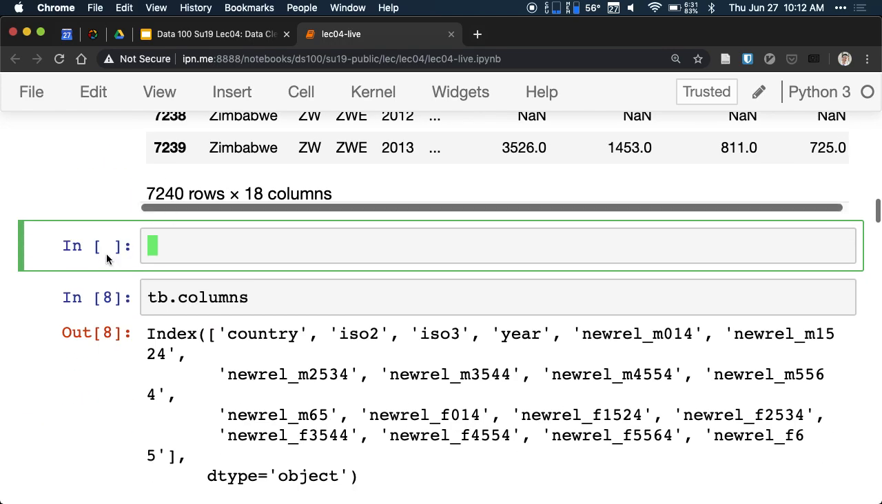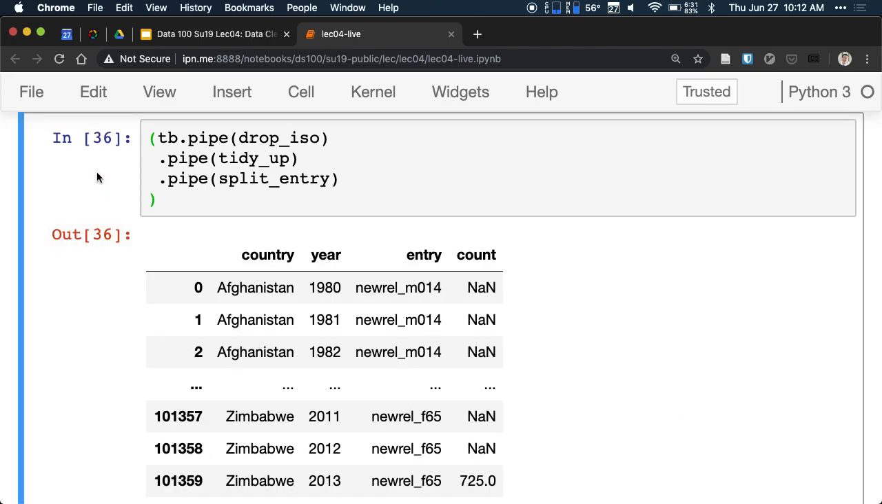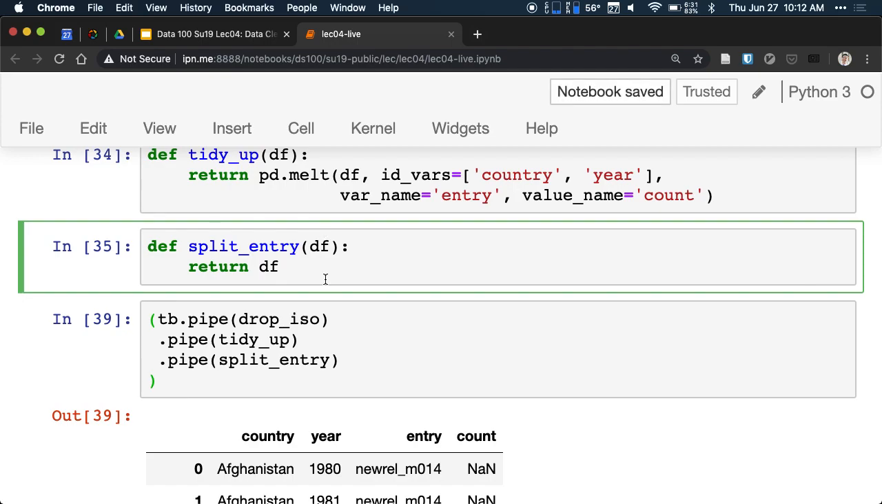Okay, so there it is. And rerun these cells here. As you can see, I can rerun the cells as many times as I want. I won't get the error. Okay. Cool. So let's split this entry column up.